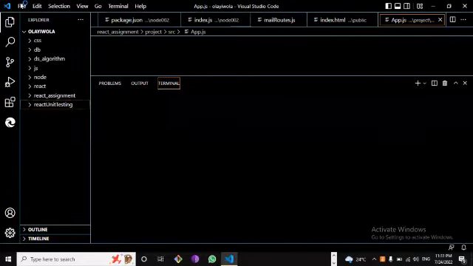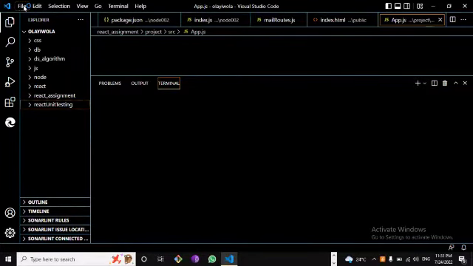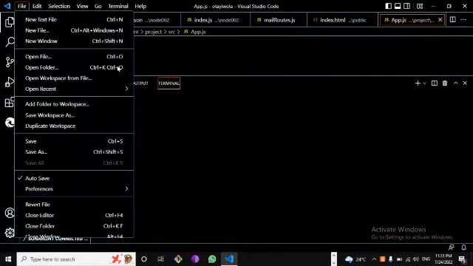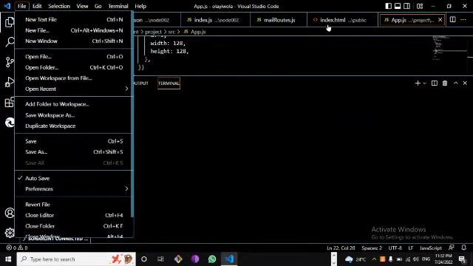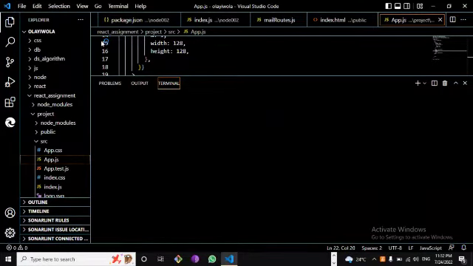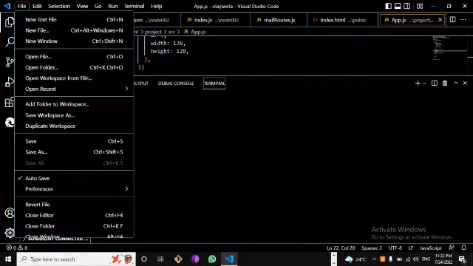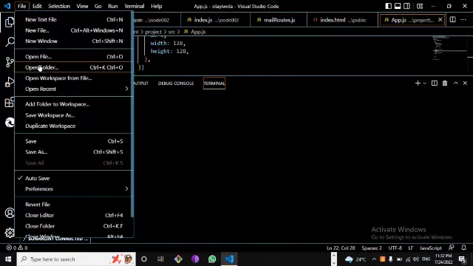So once it's open, I'll go to file. Then I will open folder. I'll click open folder.